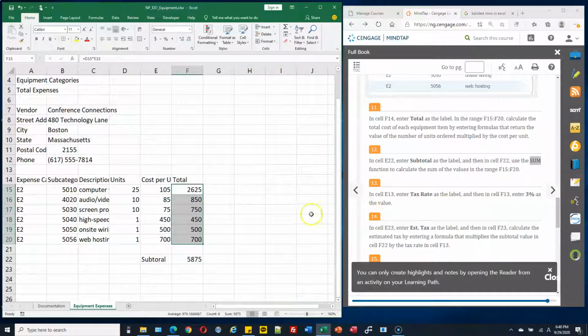Okay, in cell E13. E13 is this one, right? Type tax rate. And then in F13, enter 3%.